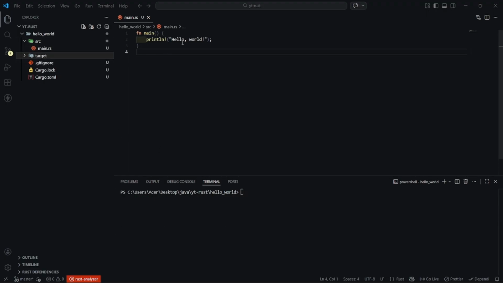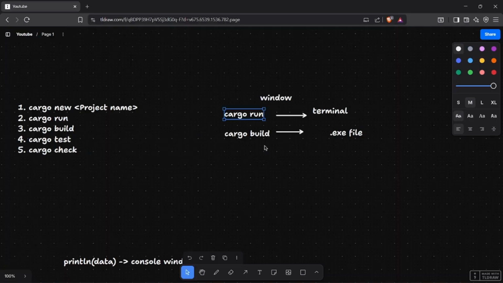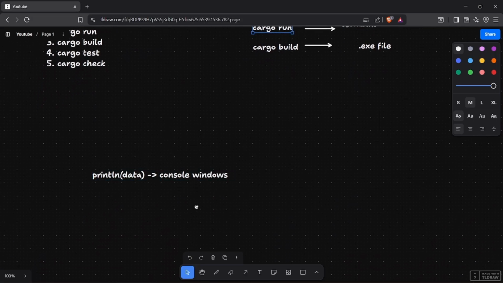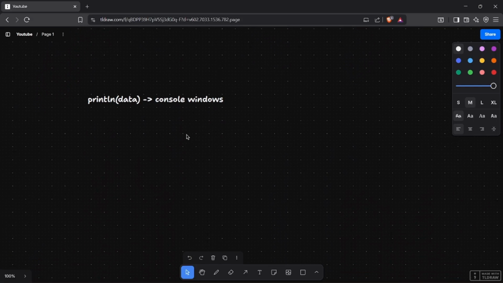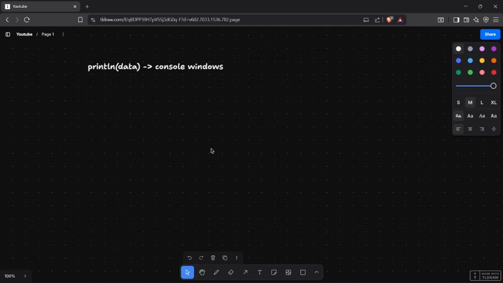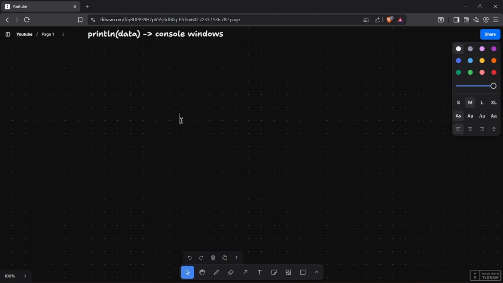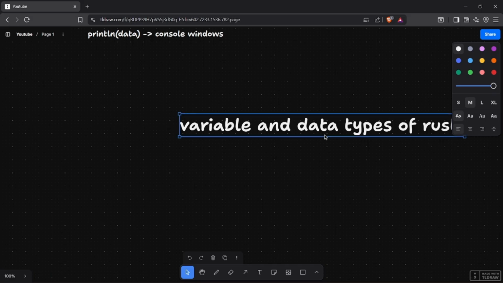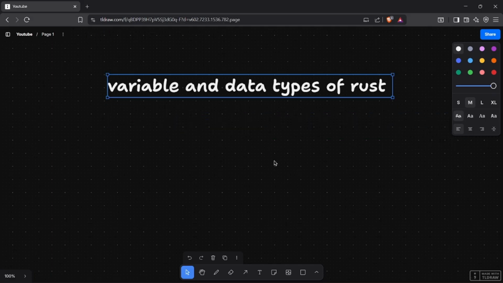That's the whole thing about Rust that you need to know in this video. And that said, we understand what Rust is, how Rust works, and what its beauty is. In the next video, we are going to cover variables and data types of Rust. Very interesting video again. It is going to be very interesting to you guys.